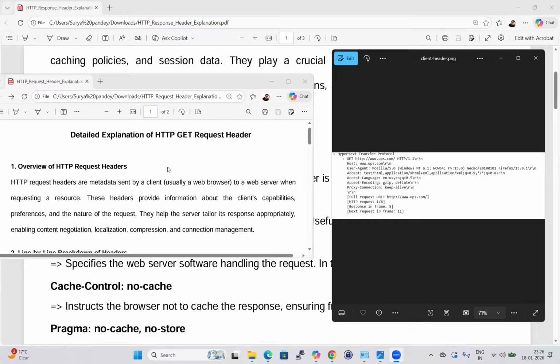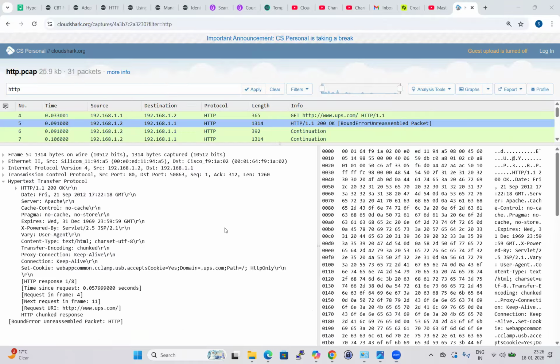So what we'll see is the HTTP client request header and the HTTP response header. I have already opened this in Wireshark. We can also use CloudShark. Basically, it is a pre-capture. We don't need to capture anything, so opening Wireshark is not required. It is already pre-captured.